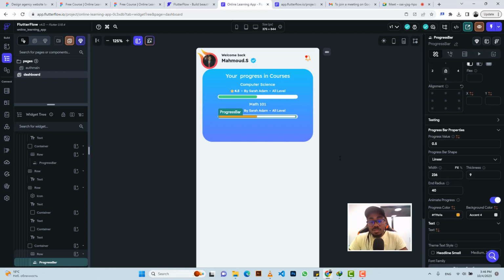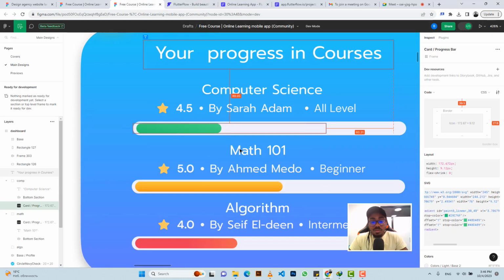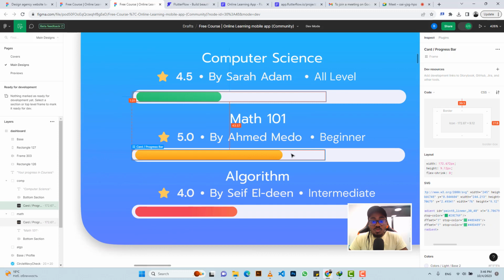Okay, so now we have this. Now there's something else we need to quickly do. This one and this one, they're different values. No problems. That's just something we will do later when we're doing the backend. So the next one is going to be algorithm.